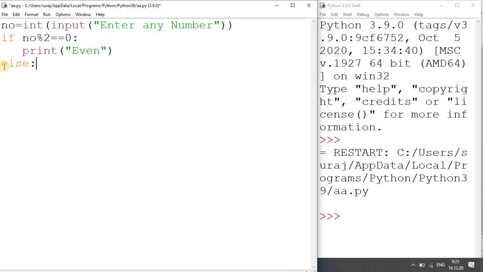In the else block again you have to use a colon, and it will show the indentation. Whatever statements you write under this same spacing, one or two, will belong to the else part. Now I write print, and I want to show the number is odd, so my message will be odd. Now each block has one statement. The next statement should print whether if or else executed or not, it doesn't matter. So I write print.